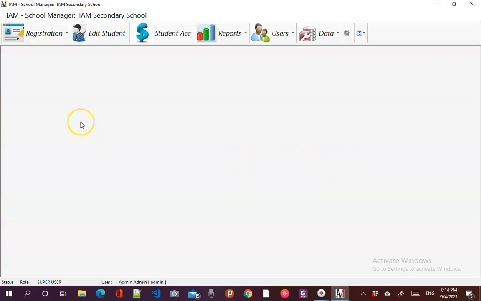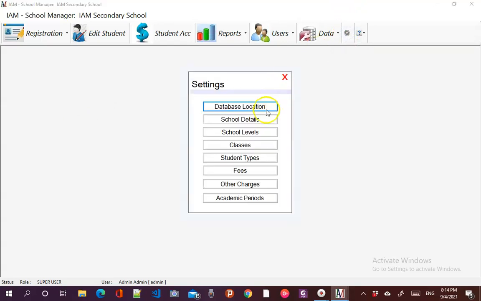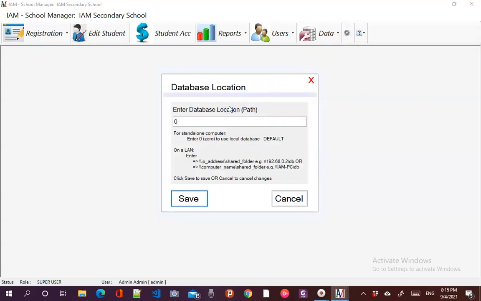Before we start anything, if it's an institution that has just installed the program, you need to come here and provide some settings. The first one is database location. By default, our database location is 0. So this one is local to this machine, part of this application.